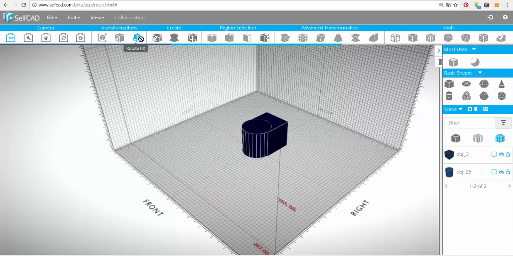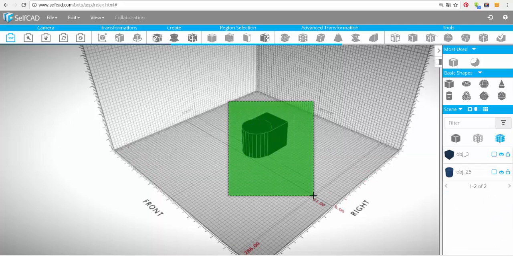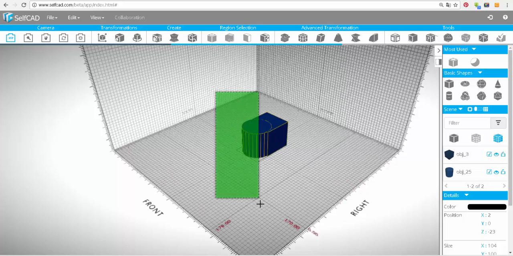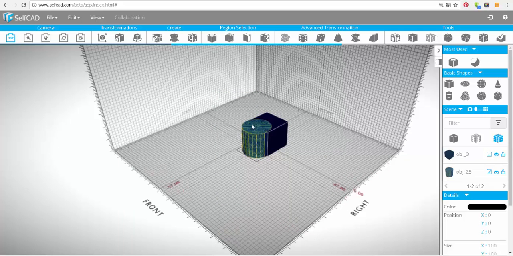The next section is Transformations. Currently, they're not available because no object is selected, so again, I select an object by left-clicking on it, or I can right-click and drag to select. If an object is already selected, the right-click and drag will select polygons.